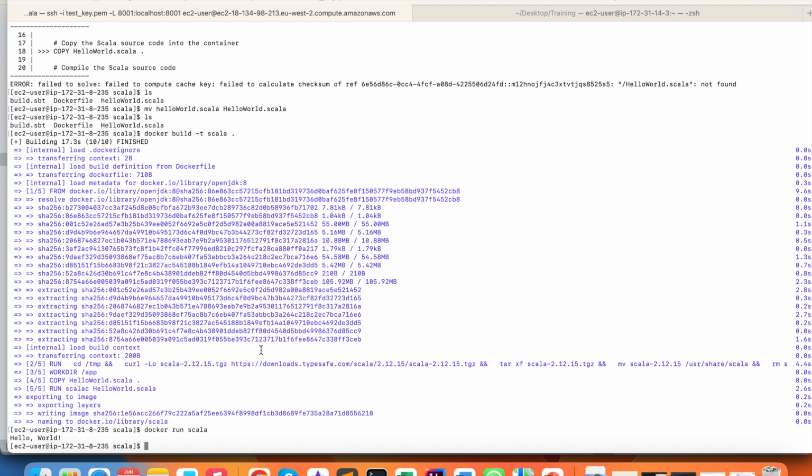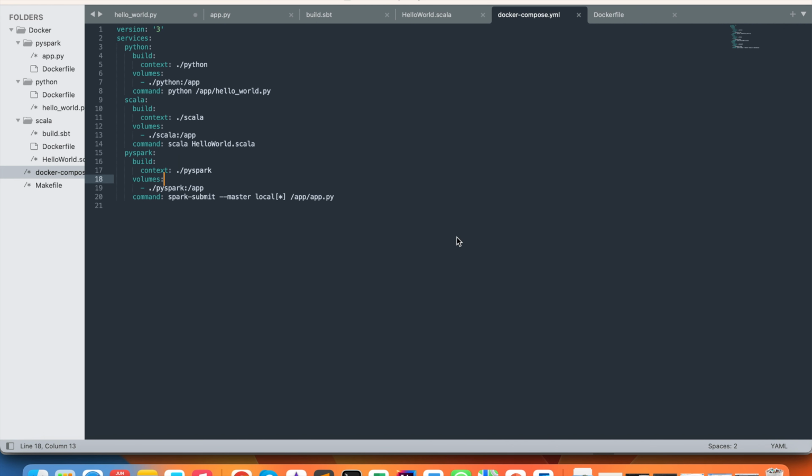Now I am going to show you how to use Docker Compose to run all these three containers at the same time. So let's start that. So basically this is the template for Docker Compose. So here you can see for each directory you can specify the directory. Here in context, everywhere you see .scala, .python, .pyspark.